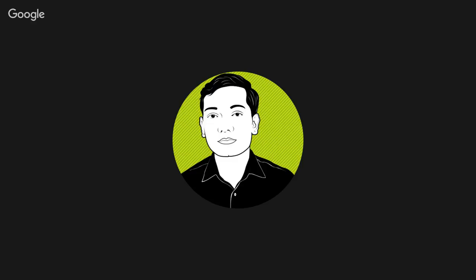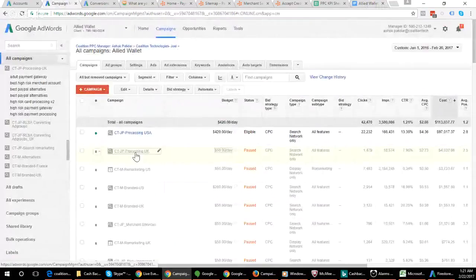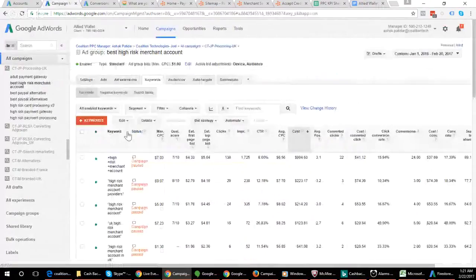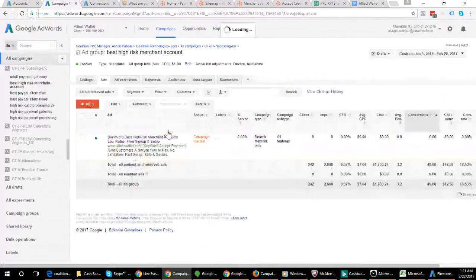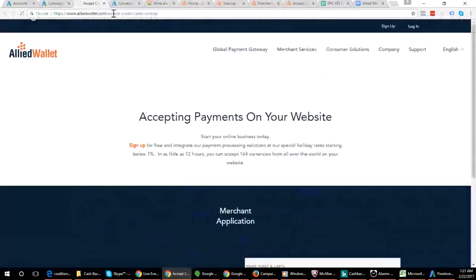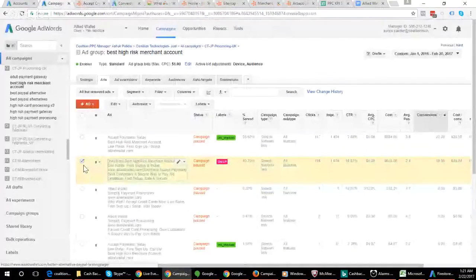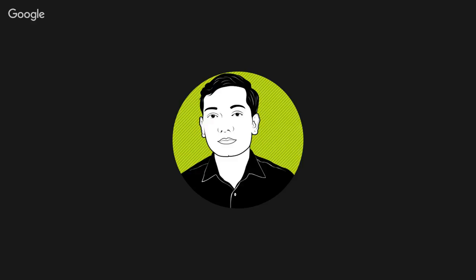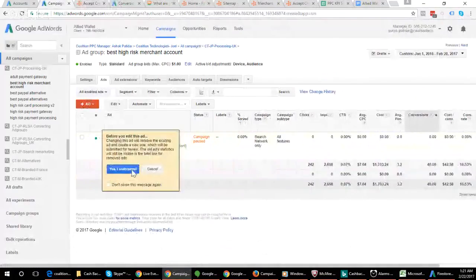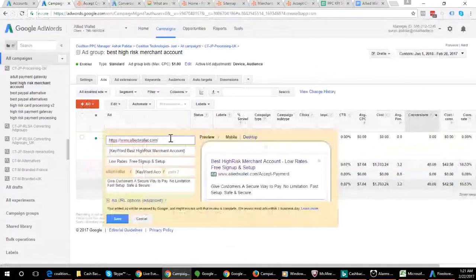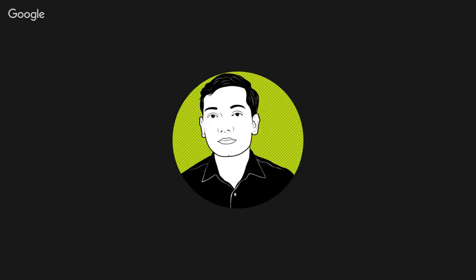For example, in JP Processing UK, it's not landing on a direct page. See the old landing page, old ad. It has taken us to a redirecting page. That means this original old landing page is no longer active. So in this case, we need to create a new ad. Obviously, we don't want to edit the existing ad. That's why we are creating a new ad. So in the new ad, you now need to put the correct landing page, which in this case we put the home page, because the home page is the best matching high risk merchant account landing page.